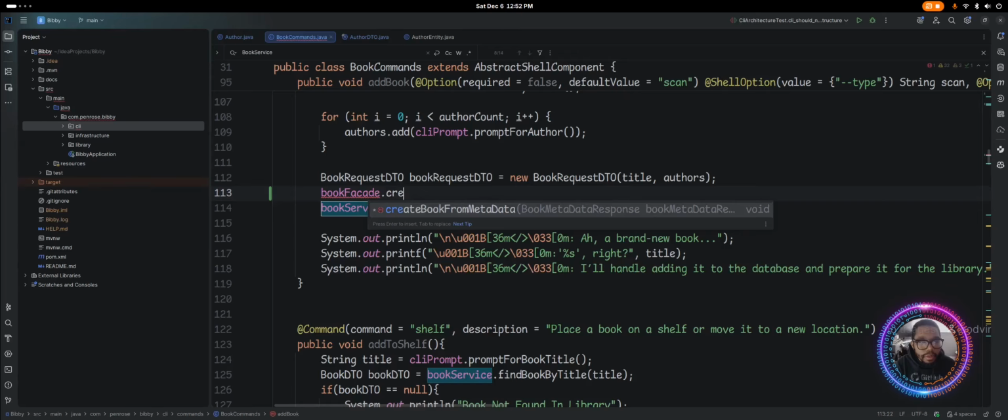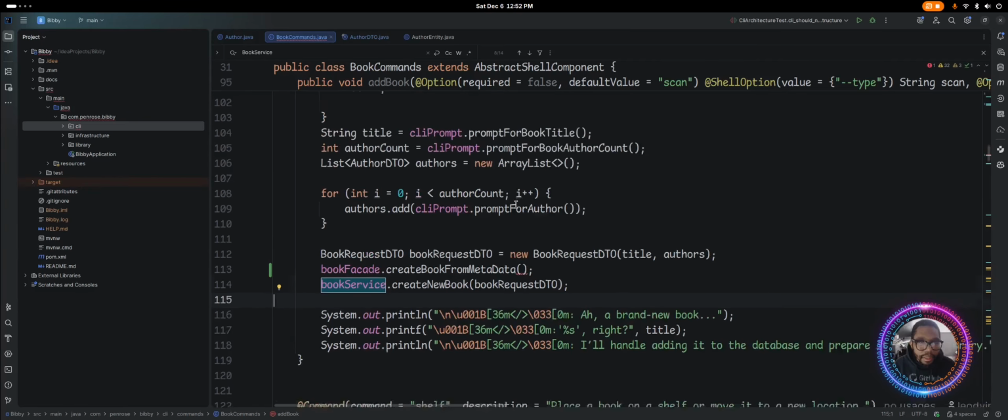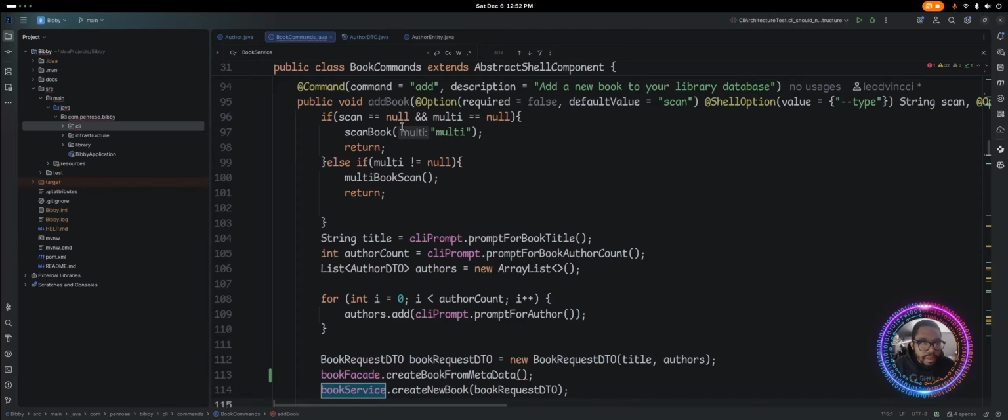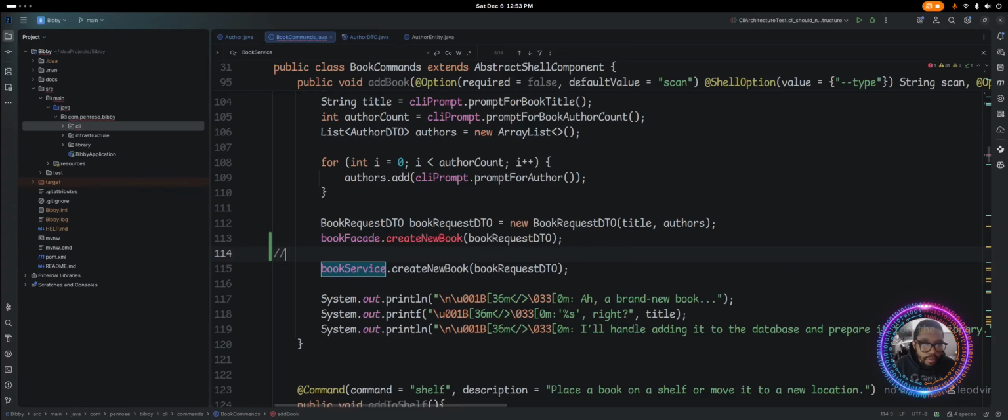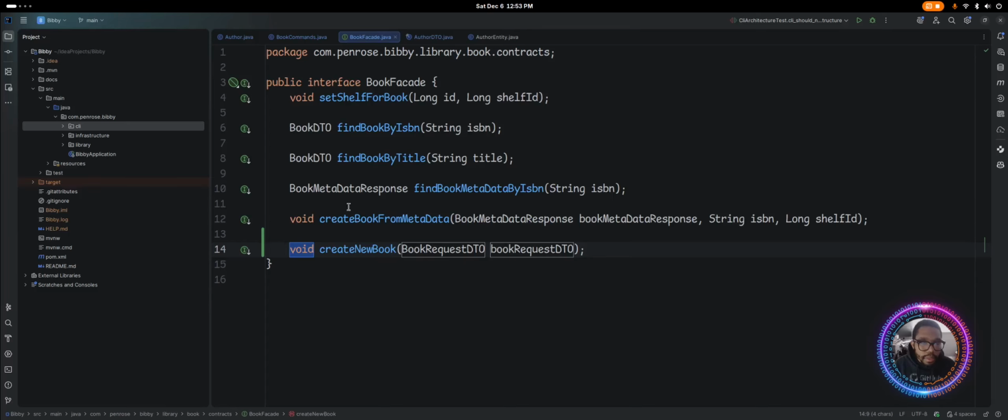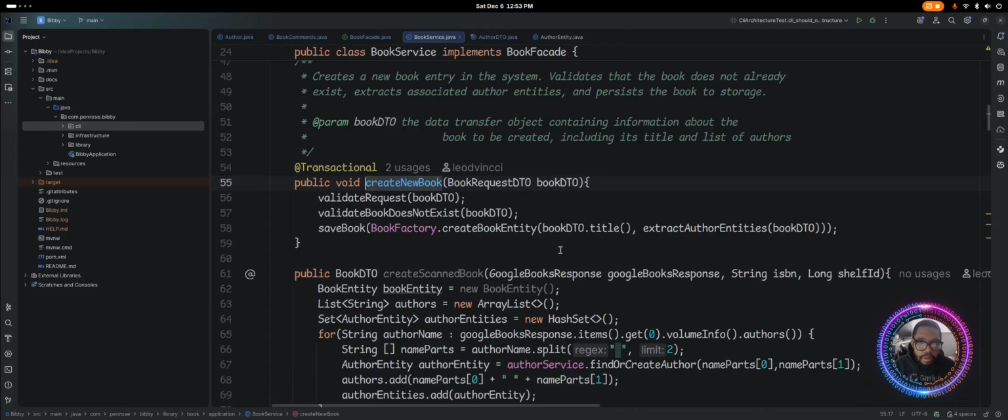And then create, actually I already have that. Create book from metadata, but I'd have to get the metadata first. I don't have metadata here. What is this? It's addBook. So I don't even need create from metadata. Anyway, create new book: give it that book request DTO, book facade, create new book. There's a method in the facade interface, implemented by your BookService, and create new book is going to take that DTO, validate it, and save it.